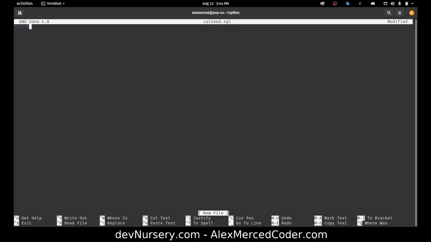So create table cat, and it's going to have first an ID, which is a serial field, name, which is a varchar field of up to 30 characters, and we'll have an age field, which is an integer. So there's our first command.